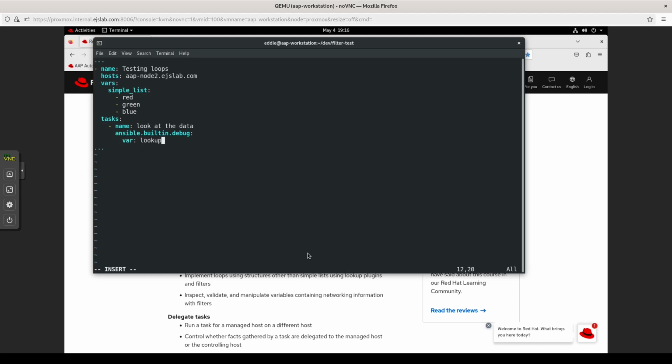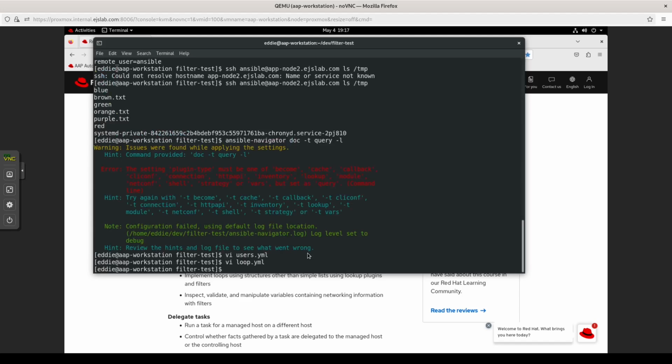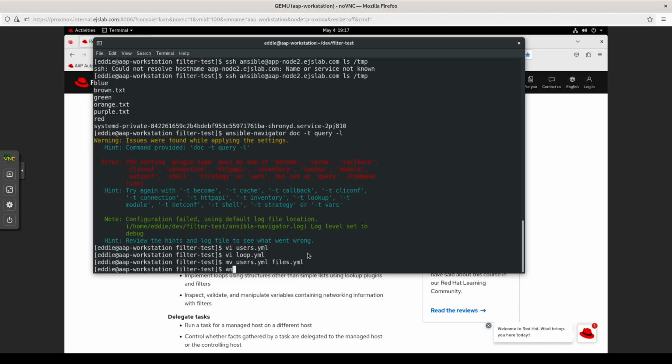And we're going to do lookup Ansible built-in dict, and we are looking up, I call that users.yml, even though we're doing files. We're going to call it files.yml. Let's see what happens. Change that to files.yml. So Ansible Navigator, run files.yml.